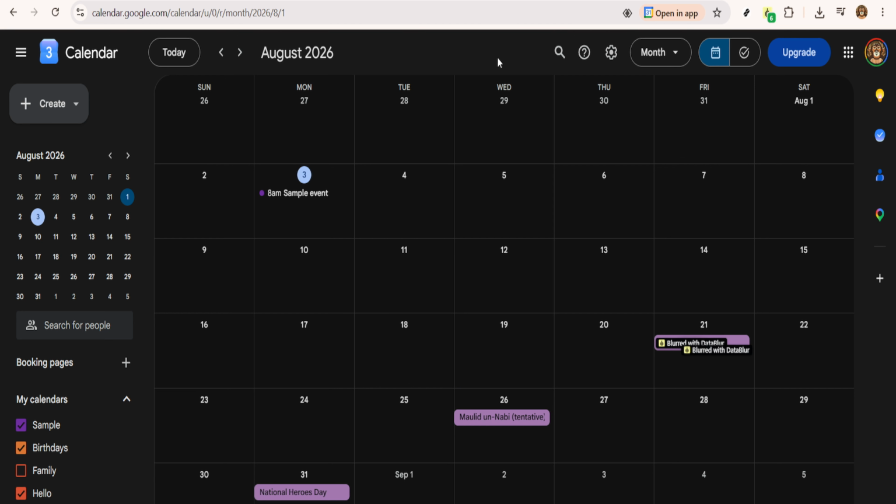To begin, open Google Chrome and go to Google Calendar. Make sure the calendar page is fully loaded before moving on, because Chrome needs to detect the current page properly in order to install it as an app. Once you're on Google Calendar, look to the top right corner of Chrome and click the three-dot menu icon. This opens the main browser menu where you'll find more options for the current page.